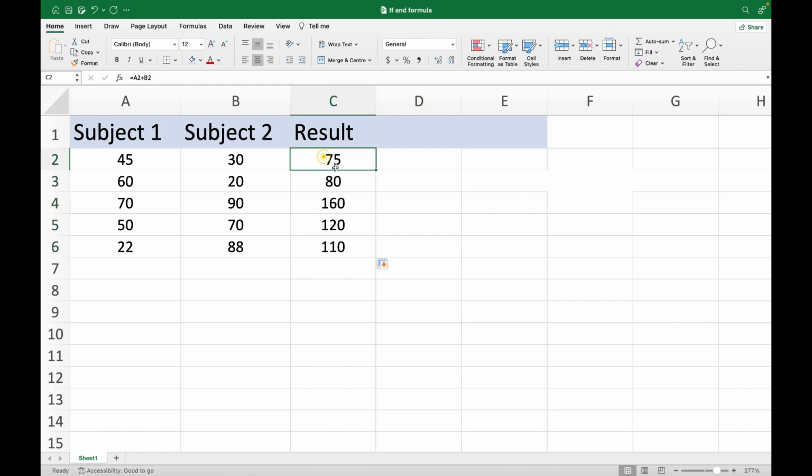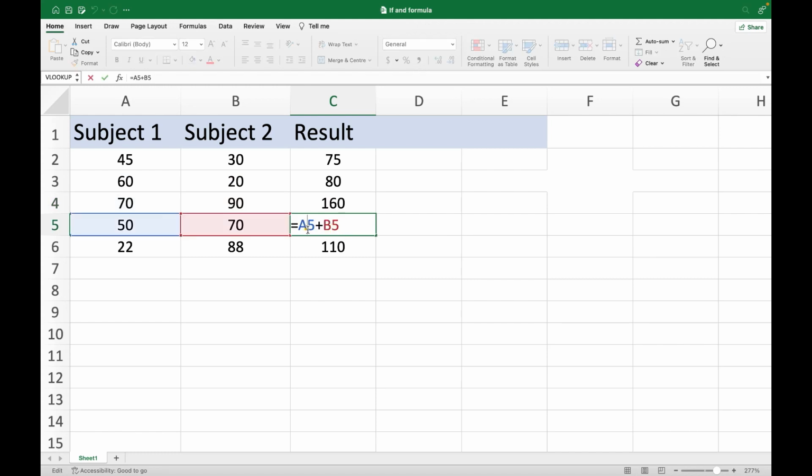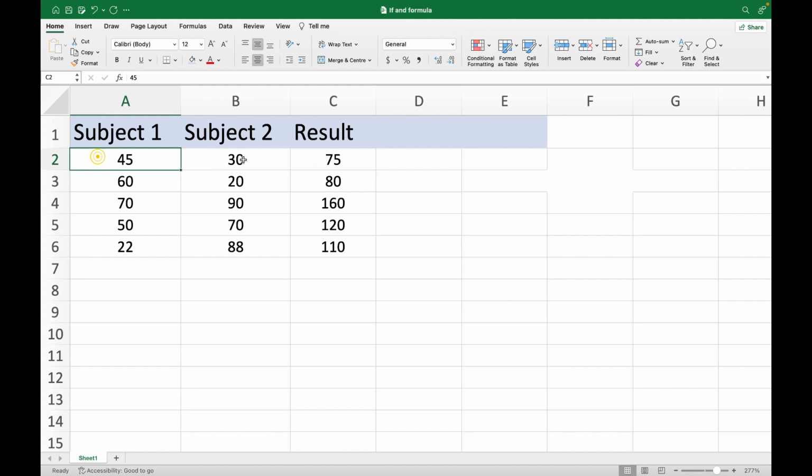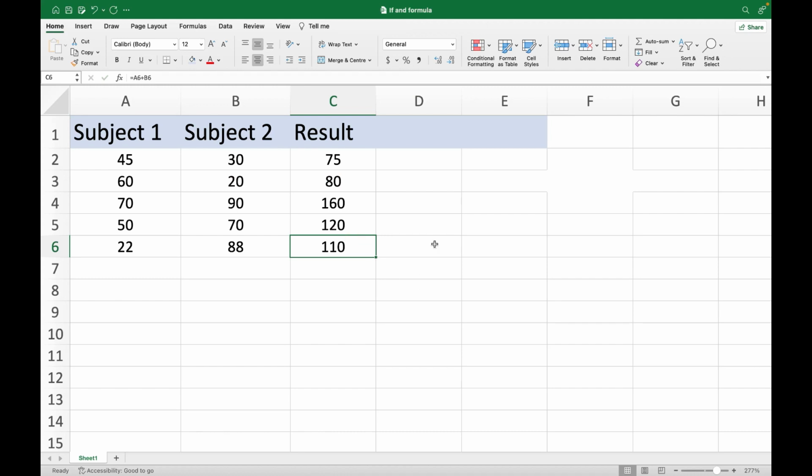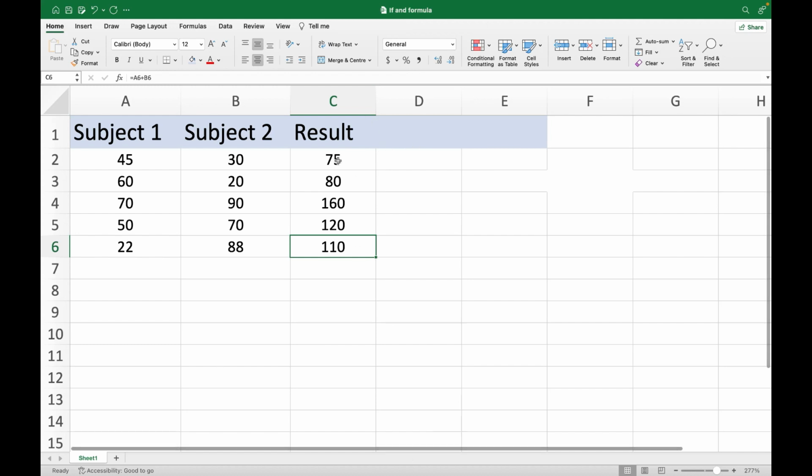And how is it doing this? Like 45, 30, and if you click on it, you see A2, B2, A3, B3. How is it changing by itself? This is called relative change. It takes the beside columns and changes them to the ones you have. Today I'm actually going to be explaining why we need the dollar sign. So let's get into that.